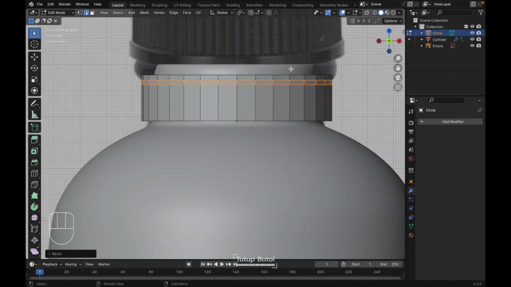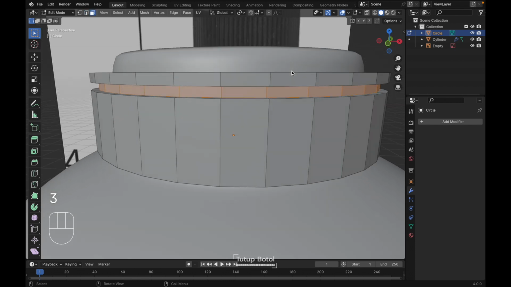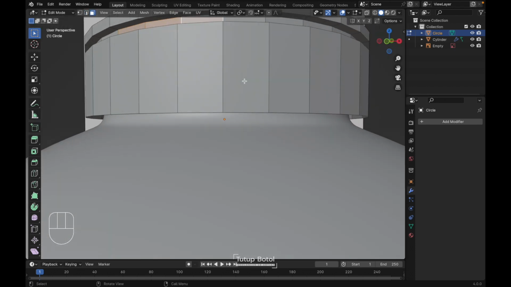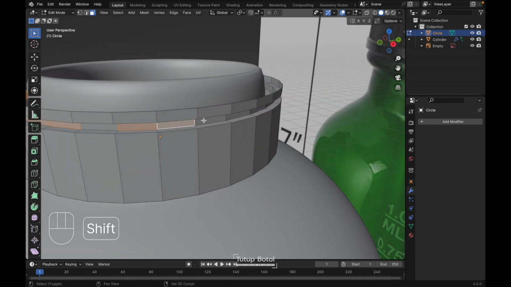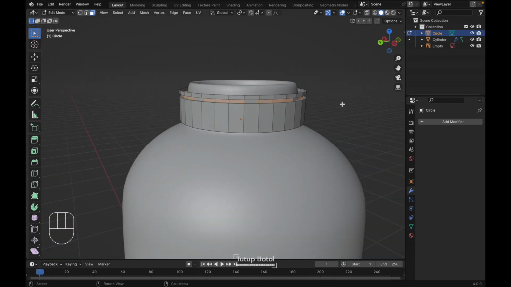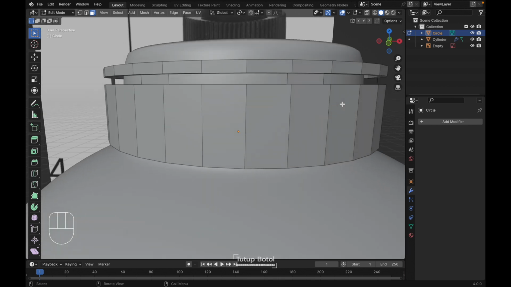Okay, then press Alt E, extrude face along normal. I'm gonna extrude inside, just like this. And then I'm gonna go to the face mode, select this face, like 3 faces here, skip 1, select 3 again, like this. Okay, after you select all of these faces, just press X and delete the faces. We have a result like this.